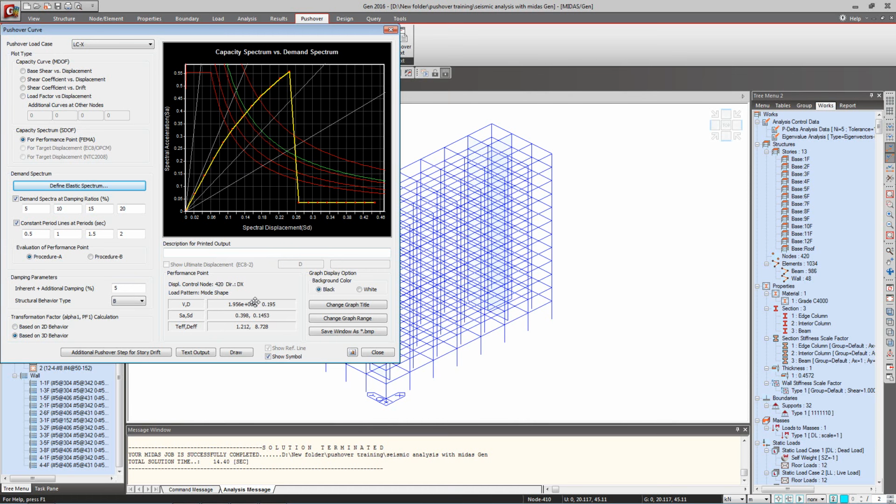The structure cannot deform more than this one, but since ASCE 41 specifies that the structure should be displaced 1.5 times this value, so that after this value is exceeded, the structure doesn't experience sudden failure, this is why we have to multiply this with 1.5. These are the spectral acceleration and spectral displacement values, effective period. Can we check from here?